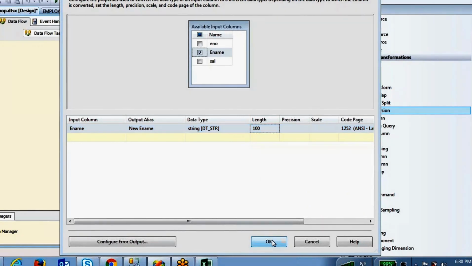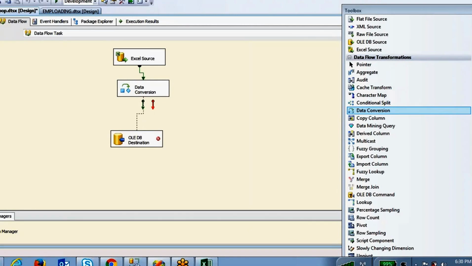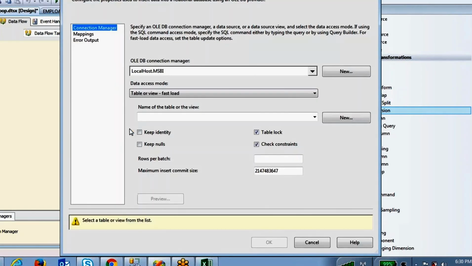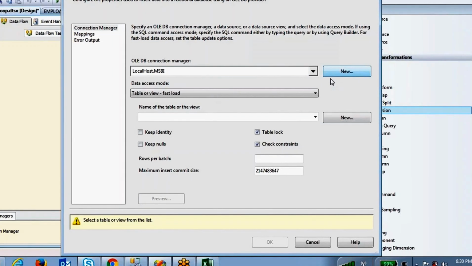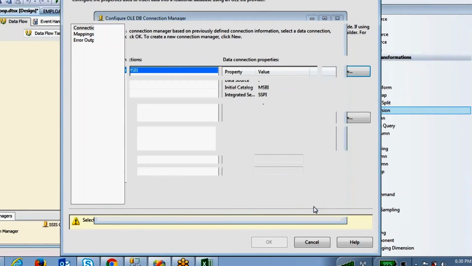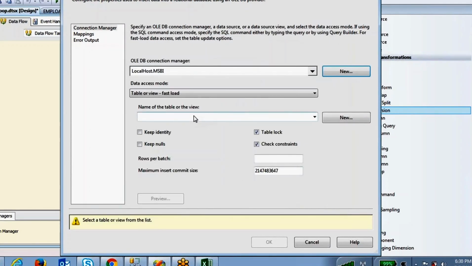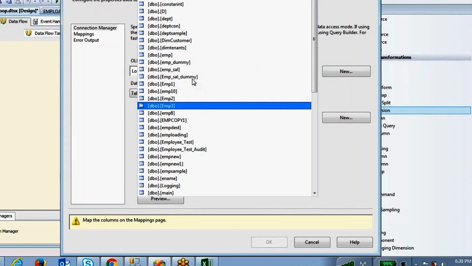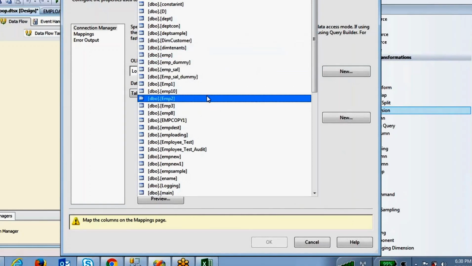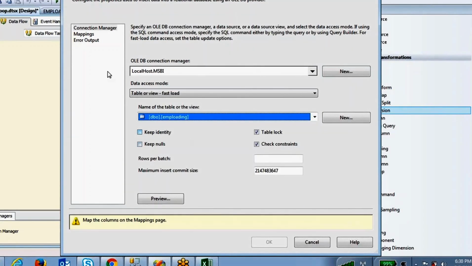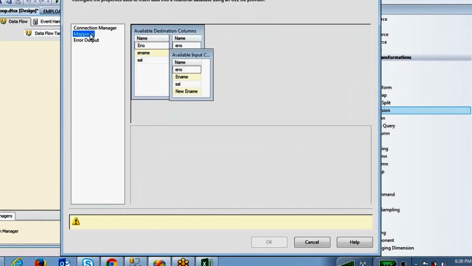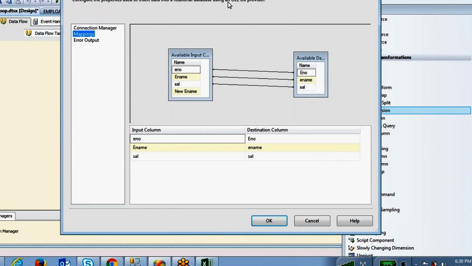Okay, click OK. So now we just connect here. Come here and you have to create the connection. We already have a connection, you don't need to create a new connection. And into which table do you want to load the data? EMP loading. Come down, and just come to mappings. You have to map which column you want to load into which column.